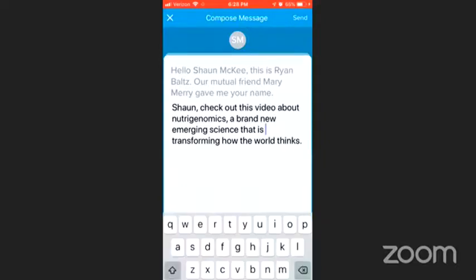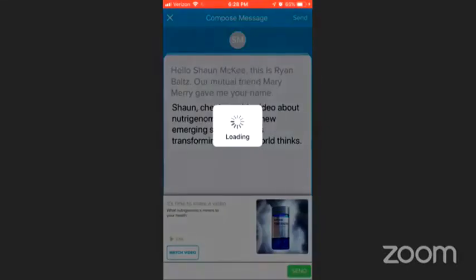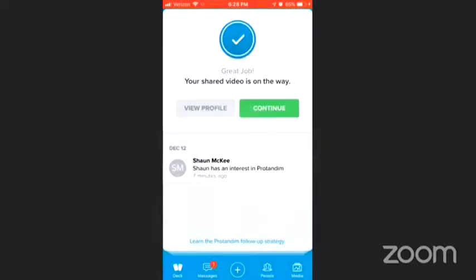So once you've written everything you want to write in the message, and you're good with the video and the method of contact, you tap send in the upper right or the green button in the middle, and your message is out. Then you'll get this card that says "Great job, the video's on its way."